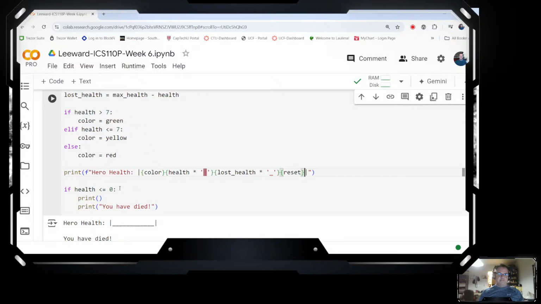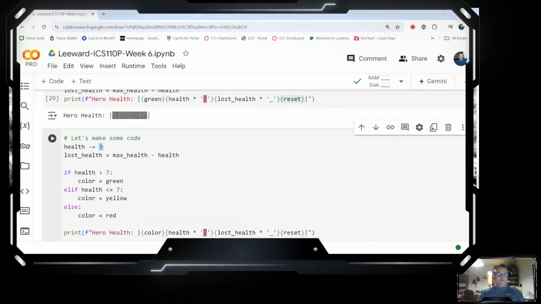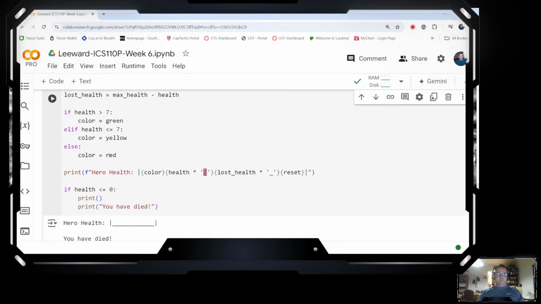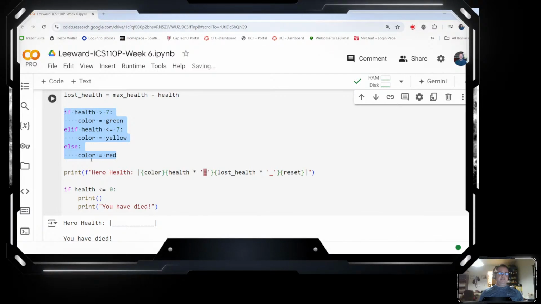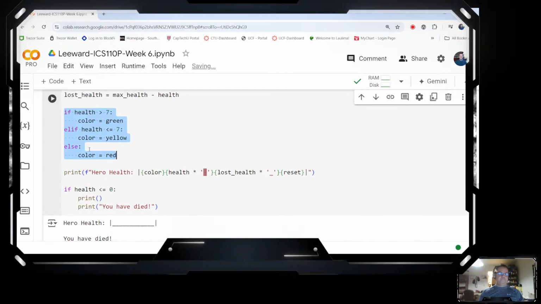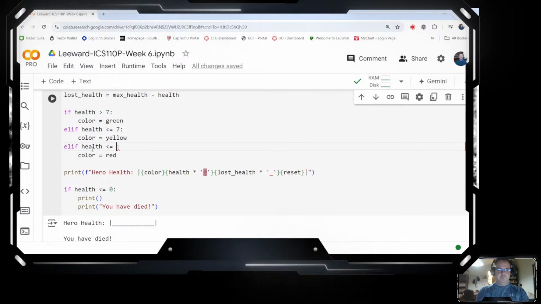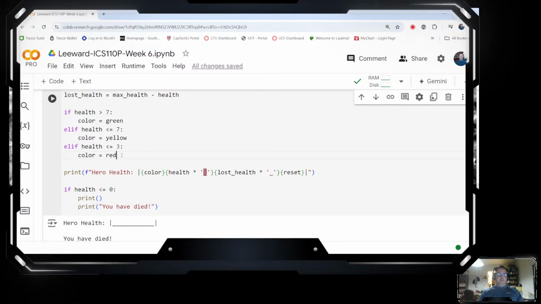Okay, let's go ahead and subtract 2 at a time, and we'll see how it turns out, okay? So we added a block saying if health is greater than 7, green, less than or equal to 7, yellow, otherwise this should actually be an elif. Health less than or equal to 3. Okay.